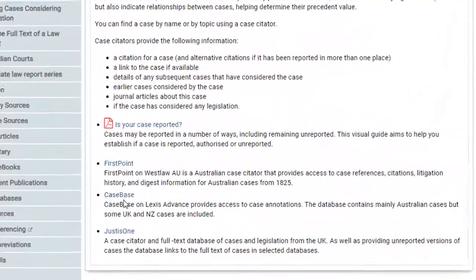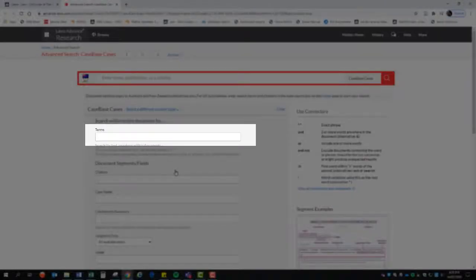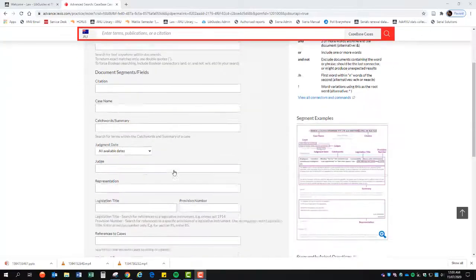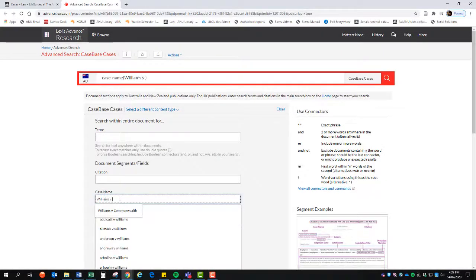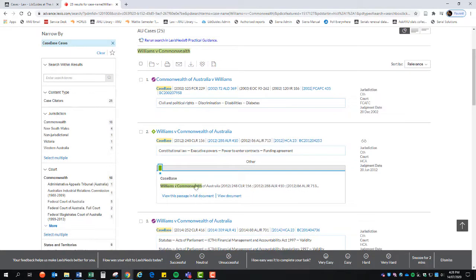CaseBase is Lexis Advance's case citator. We will use CaseBase to search for the Williams and Commonwealth case. There are a range of search fields on the landing page, including terms, citation, case name, and legislation cited. As we know the case name, we will enter Williams v. Commonwealth in the case name field and click search. Identify the correct case from the results list and click on the party name to go to the CaseBase entry for the case.